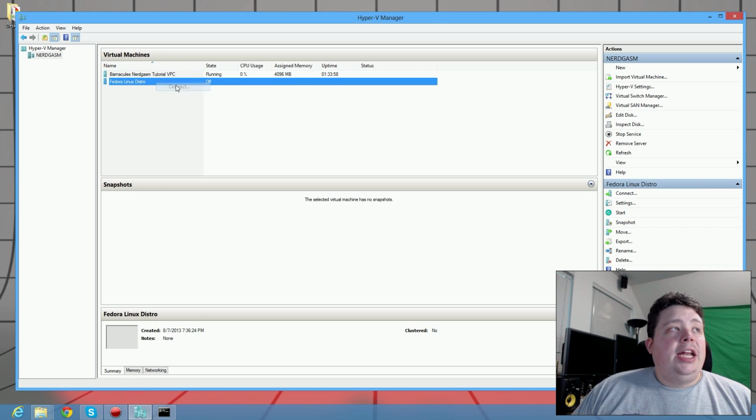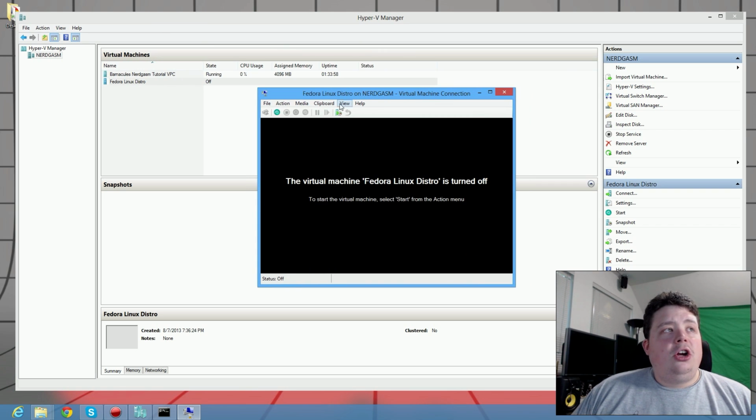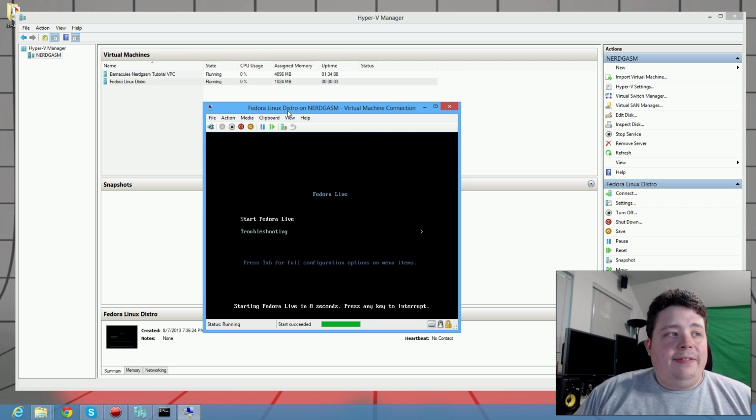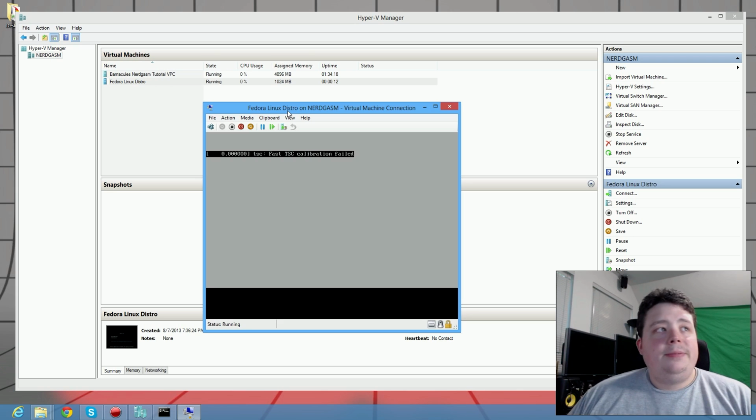So now that we've done that, we've mounted the image. All we need to do is connect to the machine, which you can see is not currently powered on. And we just push the power button to start it up. It's just like you're booting a regular machine. You even see a fake little BIOS here, and starting Fedora Live in 6 seconds. And it'll start installing just like you were booting it straight off of your machine.